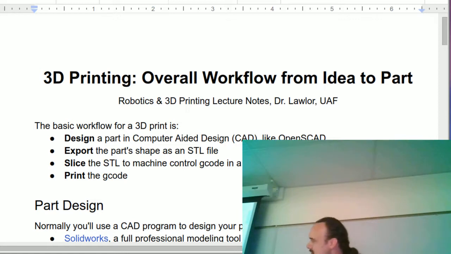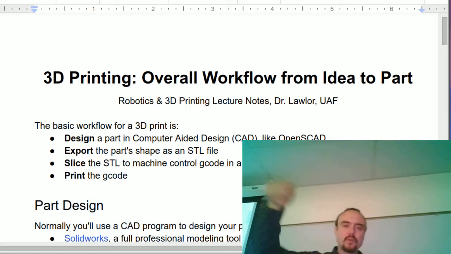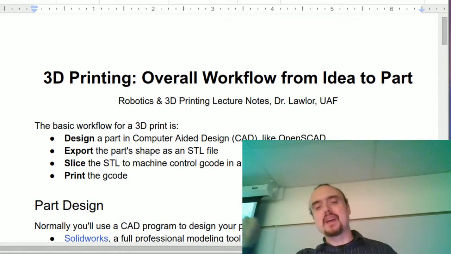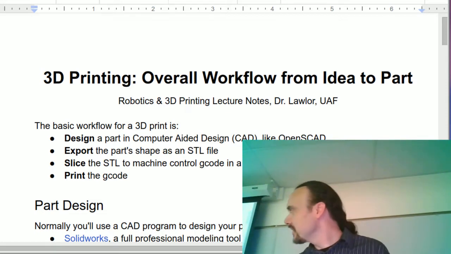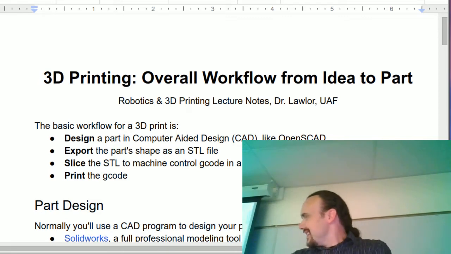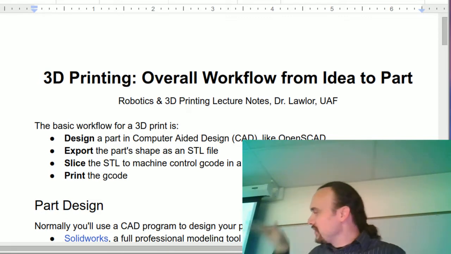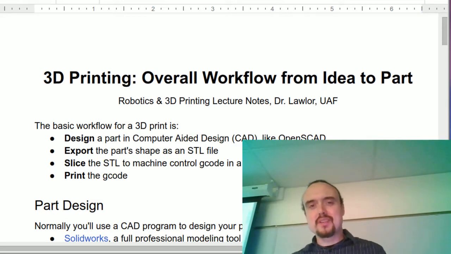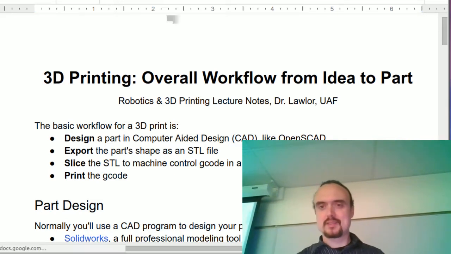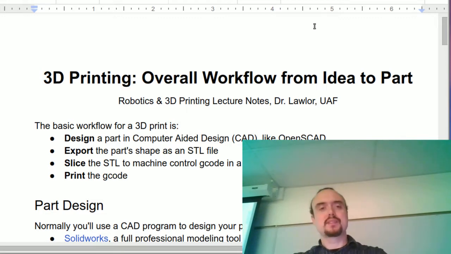Standard place you store this is you store the print moves and everything the head should be doing in a G-code file, and then somehow you get the G-code file to a printer. And that last step depends on what printer you're using. Sometimes the slicing and the printing are kind of combined, less than I would think. So yeah. So apparently I have no network, but that's okay.